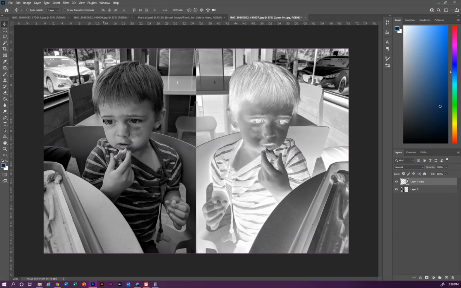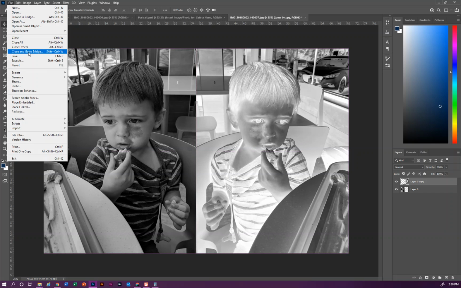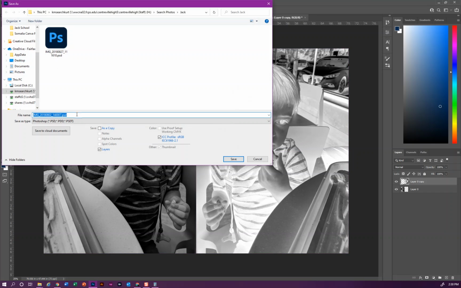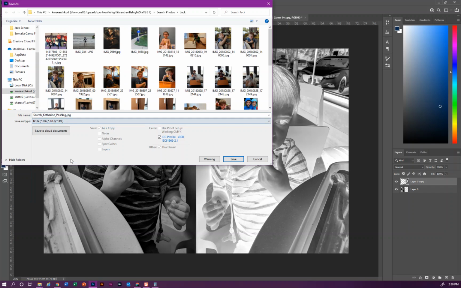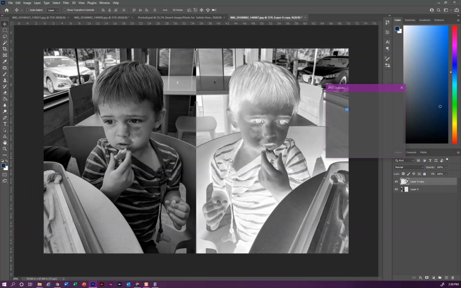When I'm happy with it, I'm going to go to File, Save As. I'll name it my last name, underscore, first name, underscore, positive, negative. Make sure that it's a JPEG. Click Save. Whatever the default is on here is fine. Click OK. Move on to my second or third one and save those and then turn it in on Google Classroom.